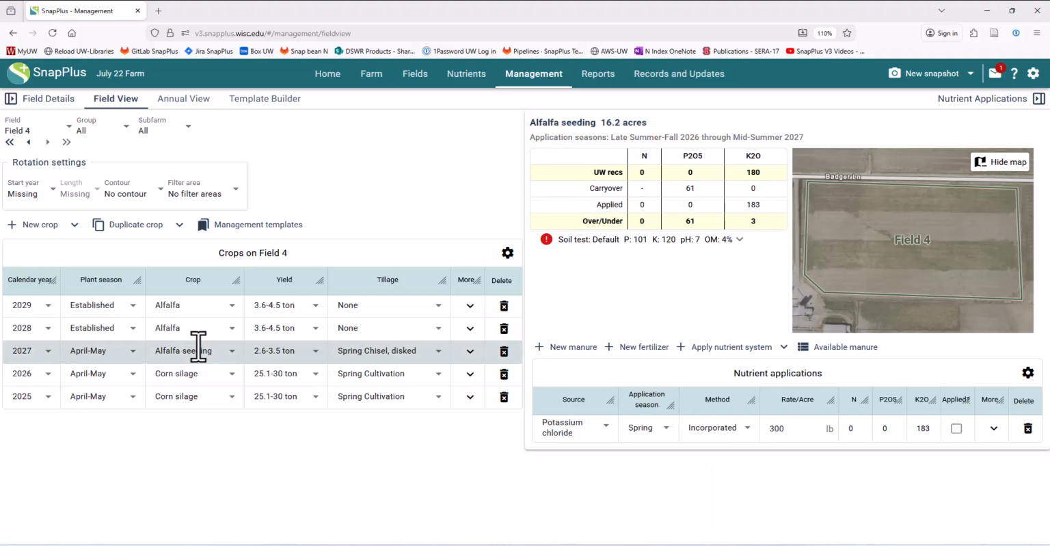Finally, I'd like to show how you can use Management Templates here on the Field View tab in order to quickly add future years on a field that already has some crops planned. In the first two examples we've already done in this video, we were working with fields that didn't yet have any crops added. Template Builder is also a great way to modify and add additional years to fields that already have a crop history.